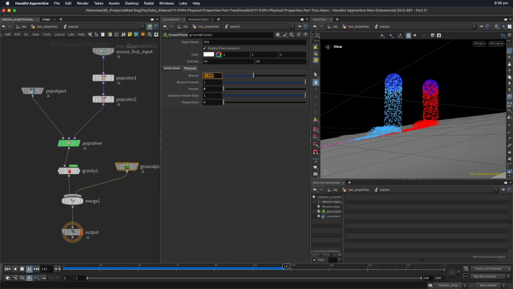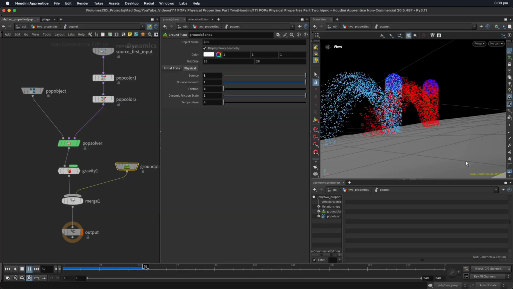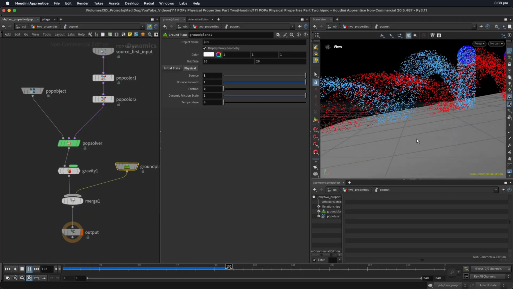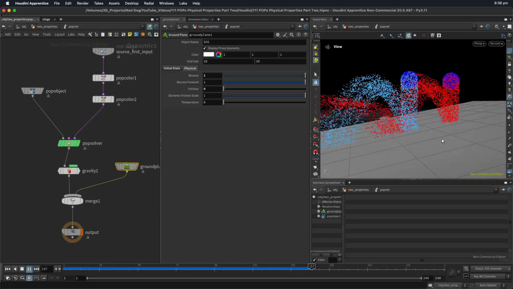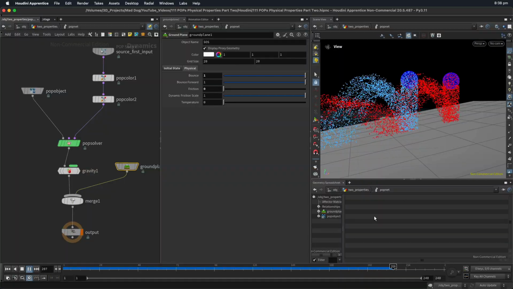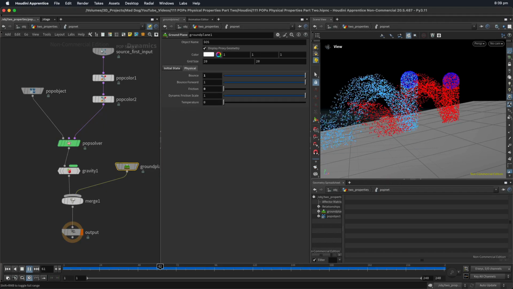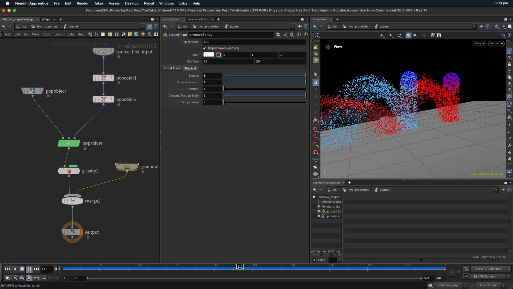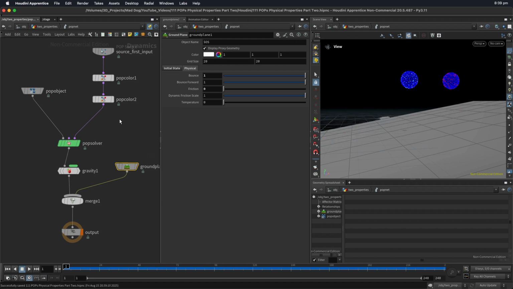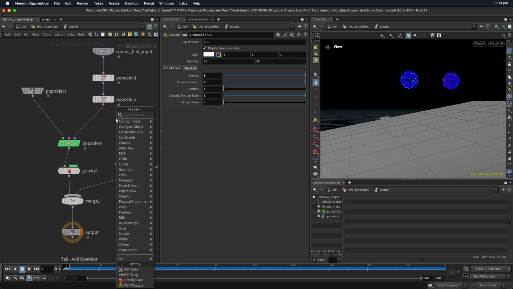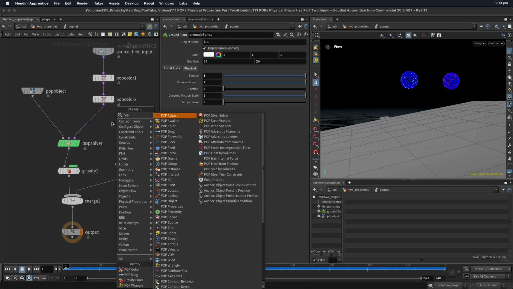Let's go to bounce 1. It should bounce much higher. There we go, and that goes of course to about the same height as the original position where the particles are created. So let's go back to the beginning there. Now the problem of course is, how do I separate them? Not quite as easy, right? One way to do it though is using a little bit of code. So let's do a pop wrangle.